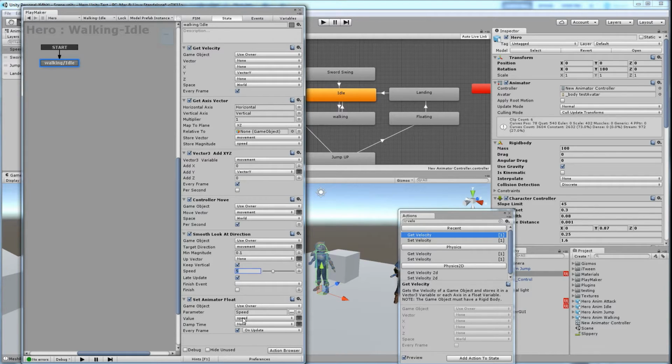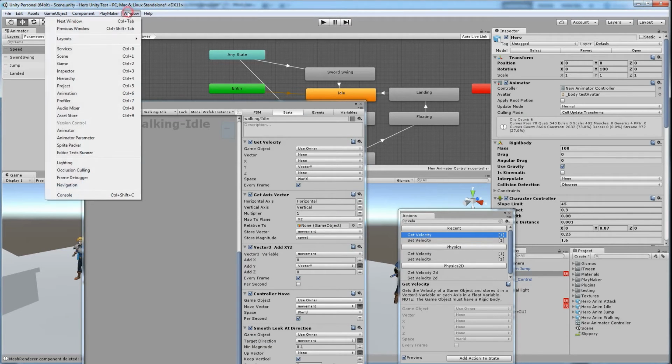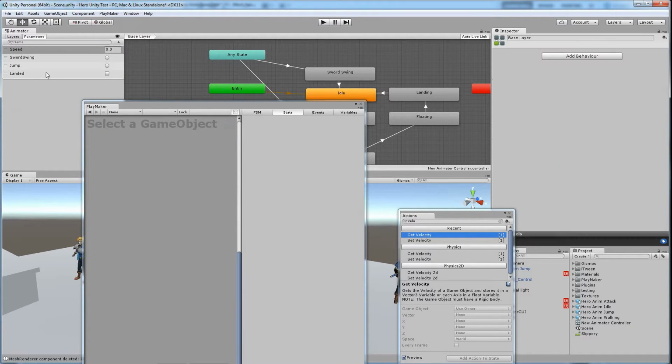This will be the speed value, and we want to update that every frame. The speed parameter, I used an uppercase S. However you spell this parameter, it needs to be spelled exactly the same way you have them over here in your parameters list in your Animator tab. If you don't have this tab, it's under Window, Animation, Animator. So the Animator tab will pull up this whole window right here.